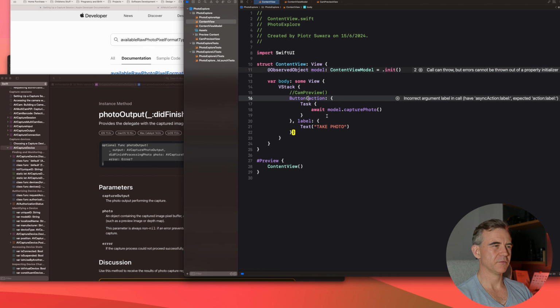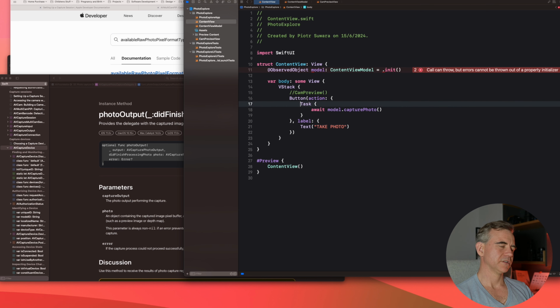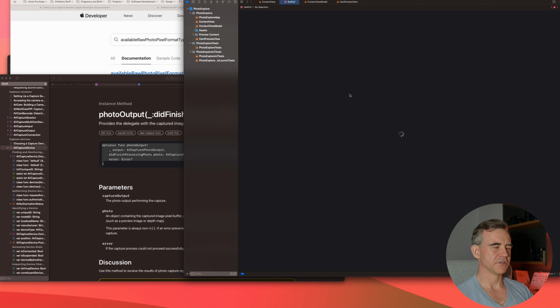Incorrect argument label. Yeah, it'd be worth actually making a class like that, right? So how would you do that? ViewBuilder, action, task. This would be a ViewBuilder. Let's see. Jump into a button.